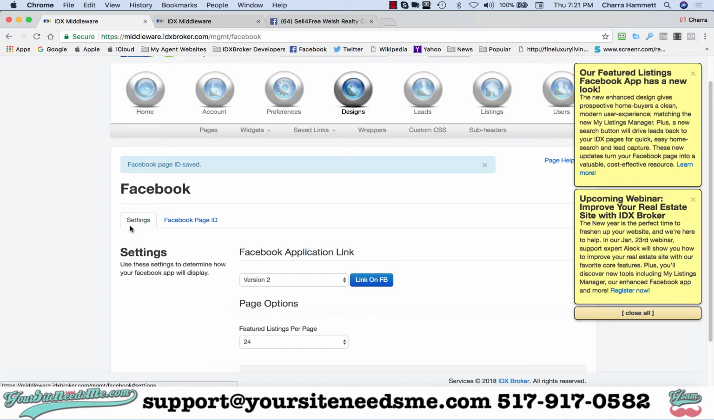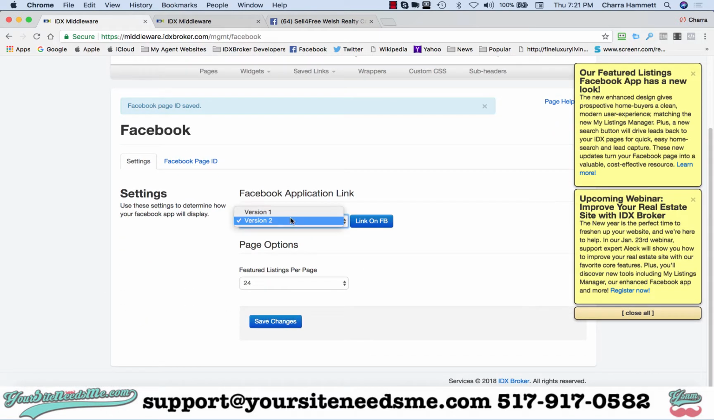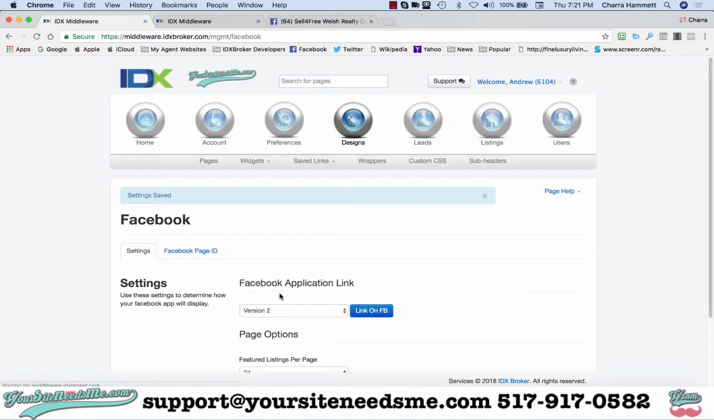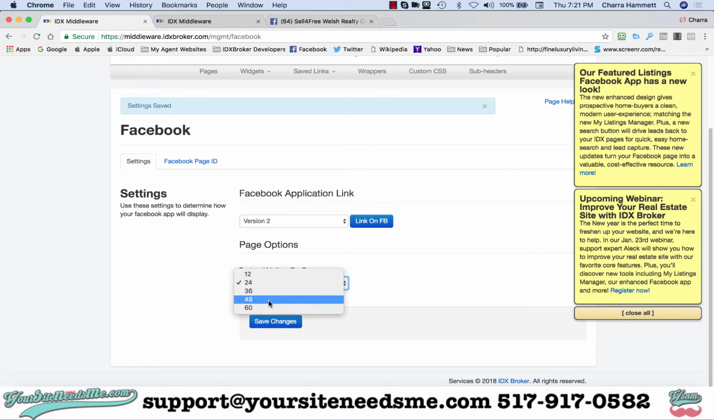Then you're going to switch over to Settings, and you're going to make sure that this is on version 2, and then I'm going to save it. You can choose how many listings per page you want. It's going to be a grid, so choose your listings before you save. And then you're going to want to click Link on Facebook. You want to be logged into your Facebook, which you should be at this point. So I'm going to go ahead and click on Link on Facebook.